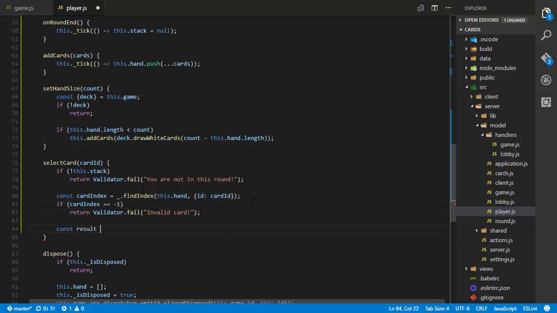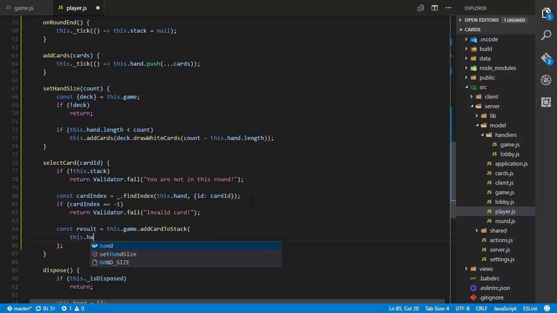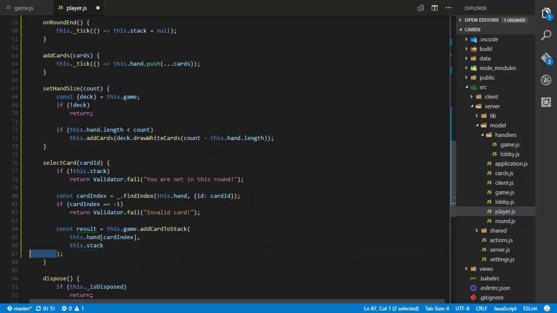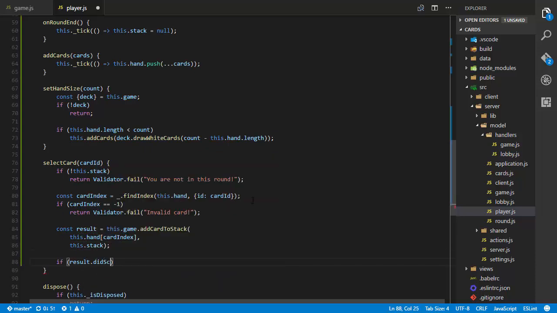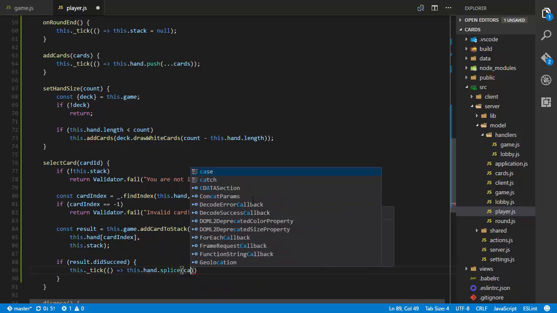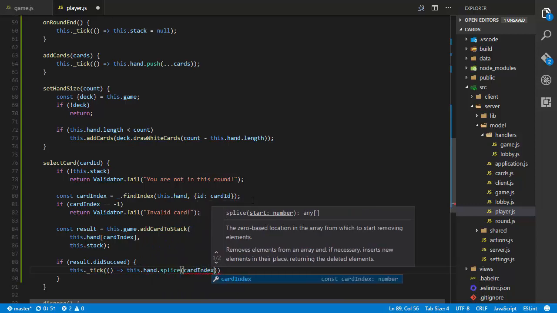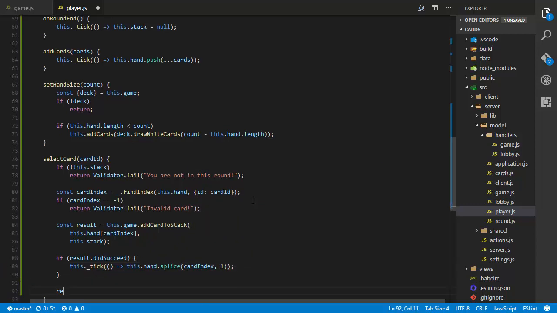Then const result equals this.game.addCardToStack, passing in our hand at cardIndex and our stack. Then I'm going to say if result did succeed, then we're going to remove that card from our hand by doing this.hand.splice(cardIndex, 1). And then finally return result.